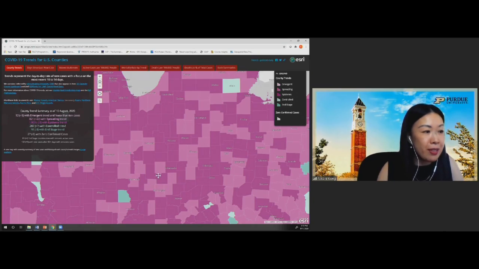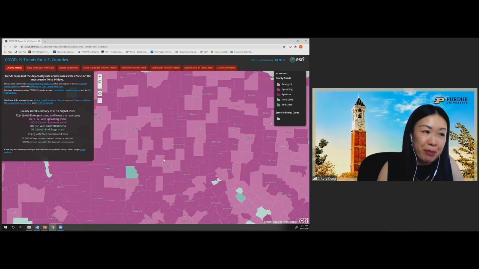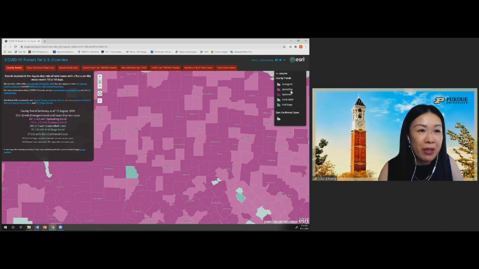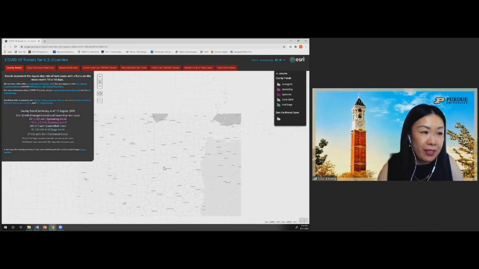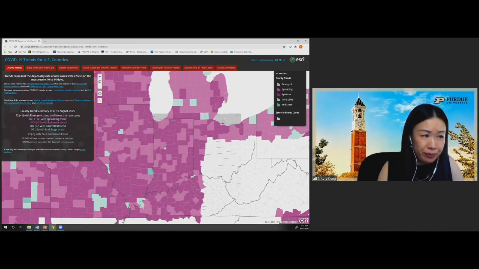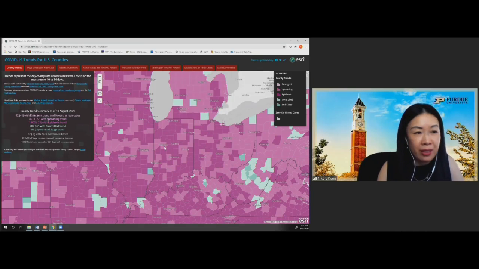So from the map, you can see, unfortunately, most of the Indiana counties are spreading or epidemic, except a couple of counties here that are under control. In our typical county, you can see it's not that bad. It's still spreading, but not at the epidemic stage.